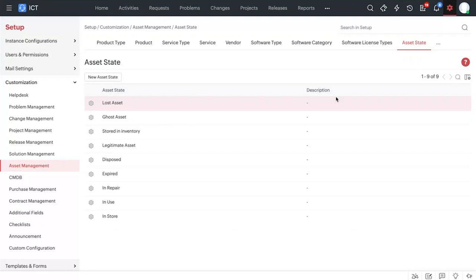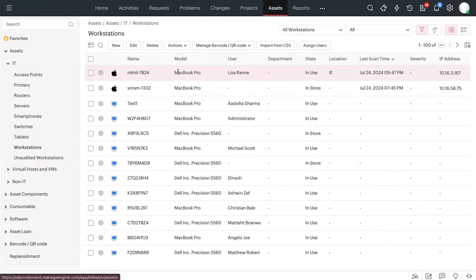So when you purchase an asset, be it through a vendor, be it through a PO, or be it a manual purchase, by walking into a store, you will have the initial asset state as in store, right? So whatever asset is being discovered by the scan or through the self scan or through a manual addition, the asset state will always be in store. From in store, you have to manually change the asset to different statuses.